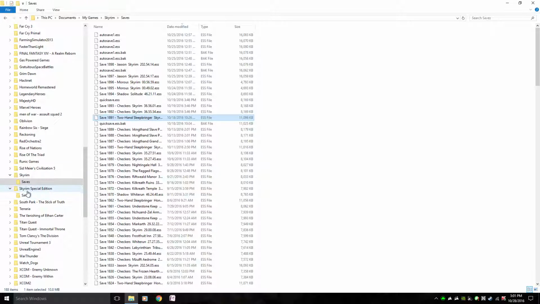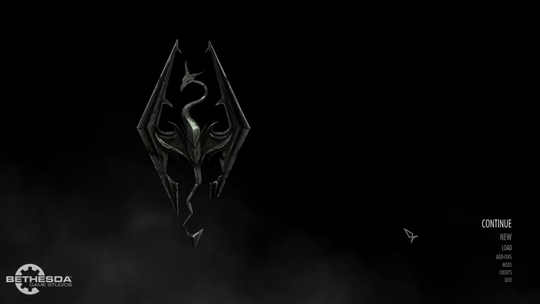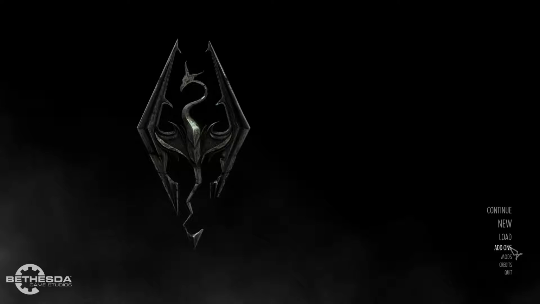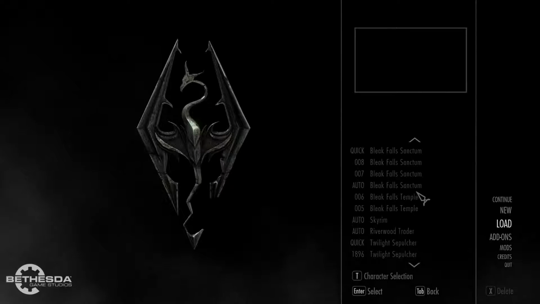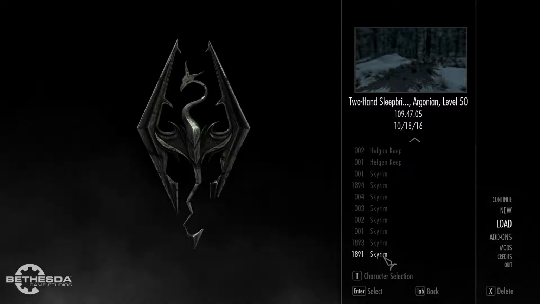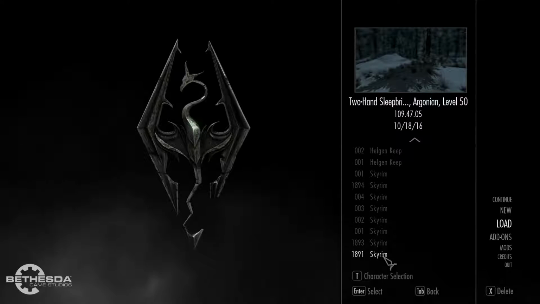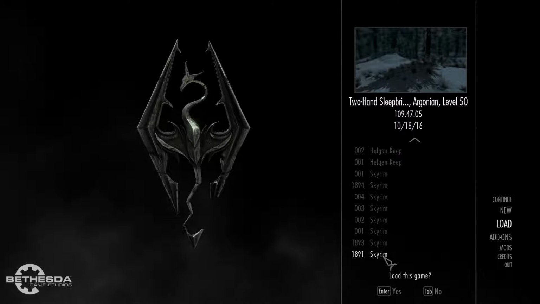Now that we have our save moved over to the Skyrim Special Edition, we can click on Saves here, and we see that we have Two-Handed Sleepbringer. Now, if we fire up the game, we can see under Load and All Saves that Two-Handed Sleepbringer, our Argonian bedtime story friend, has been moved into the Skyrim Special Edition.